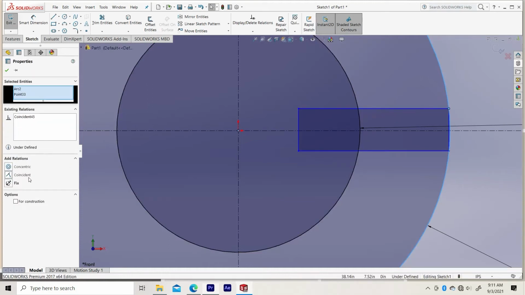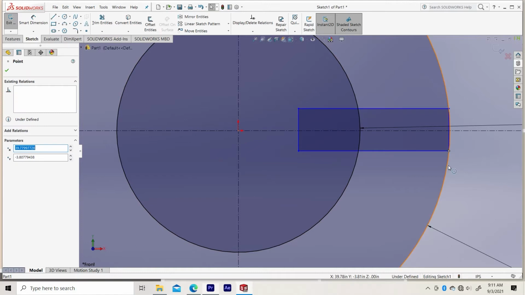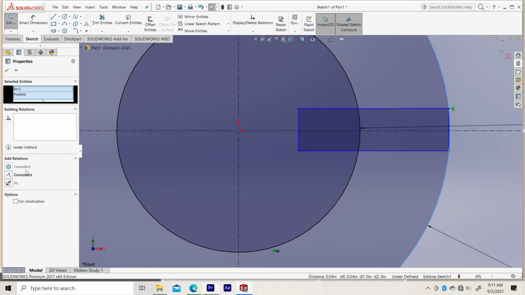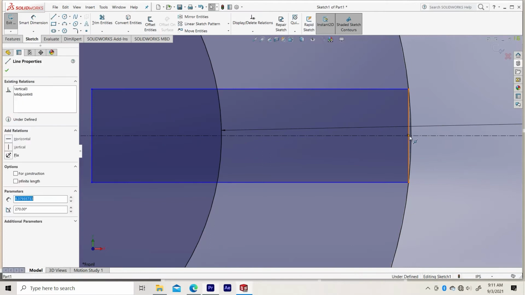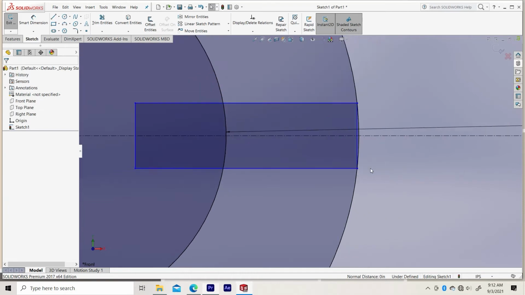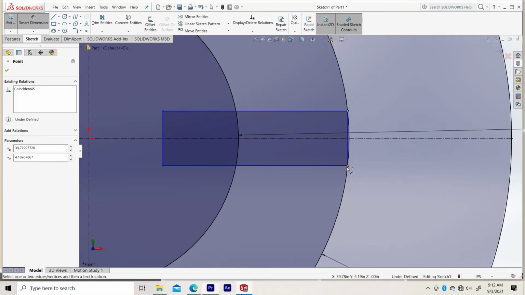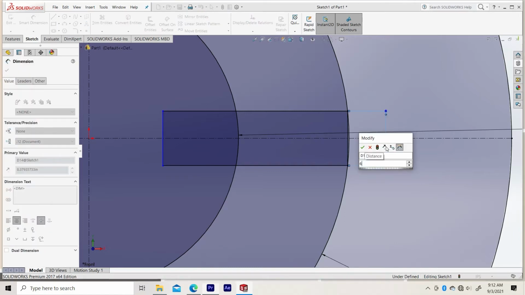For this one, I'm going to choose coincident. Add another relation involving arc number 2 and point 36. Again, this will be coincident. Now click this point and the line in the middle. Choose coincident as well. I'm going to utilize the Smart Dimension starting from this point to the other point. We will modify this and insert 6.